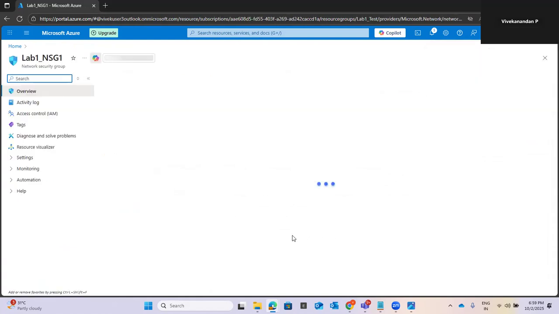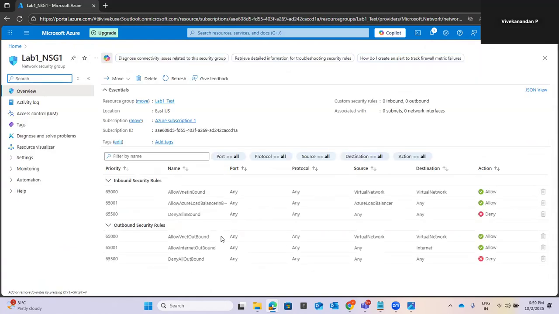Go to resources. See here, generally for a network security group, by default these ports will be enabled. So if you want to enable any other ports, you need to add the port here. We can go into detail on how to enable them later. You can see later.